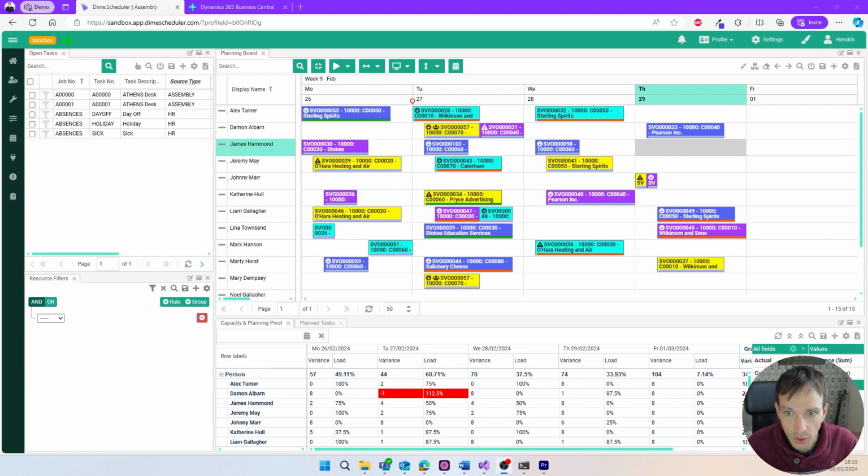I've prepared a little user profile which I thought was relevant for planning assembly orders. So we will have our open task list at the top left corner of the screen. We have a planning board with our list of resources. We also have a capacity and planning pivot grid to show who's overbooked and who's underbooked. And we also have a resource filters component that could help us out with looking for the right resource for the job. And that's about it really. Everything else has already been covered in previous videos.